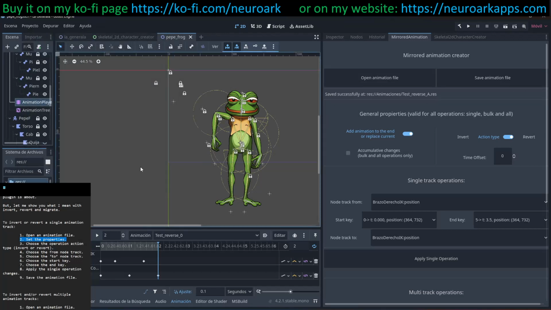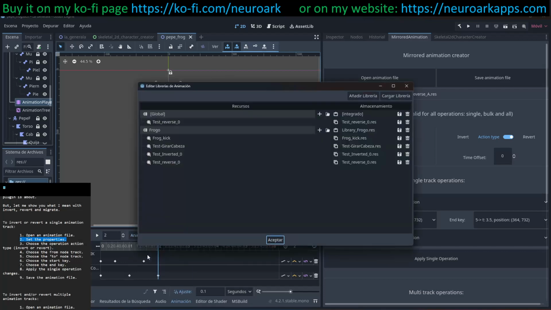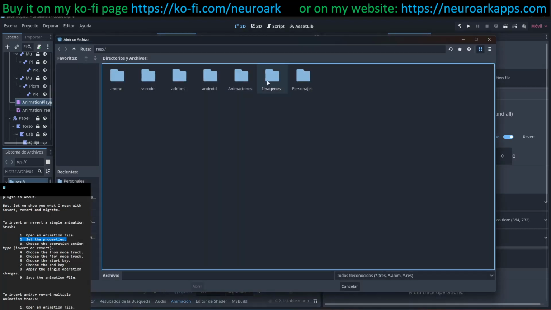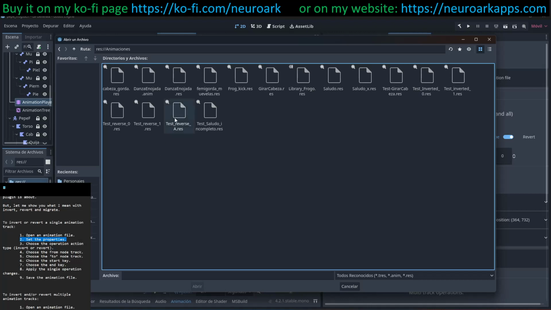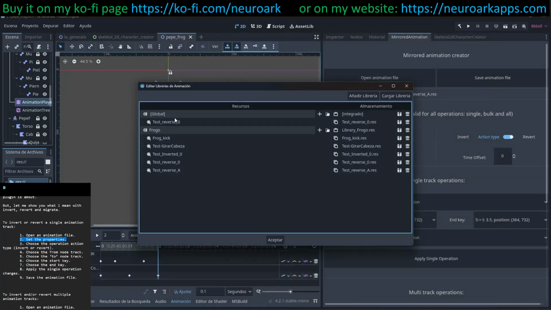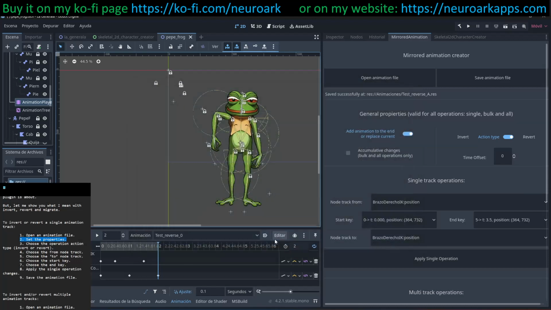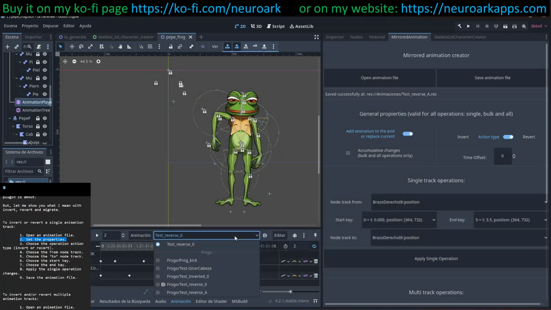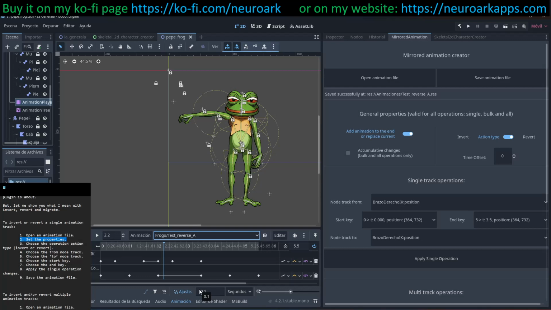To see the changes you just made, click on the animation button and open the animation manager. Click on the folder icon. Navigate into the folder that has the saved animation file and open it. Click on accept. On the animation player, choose the new animation. Play it. That's it.